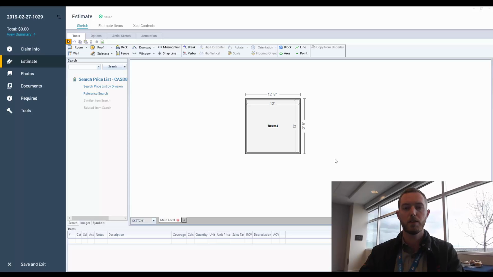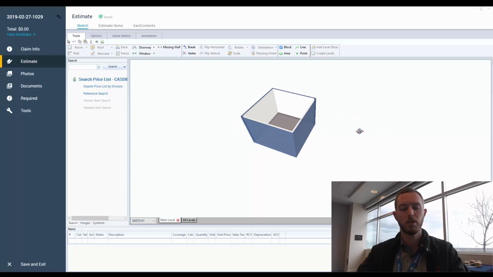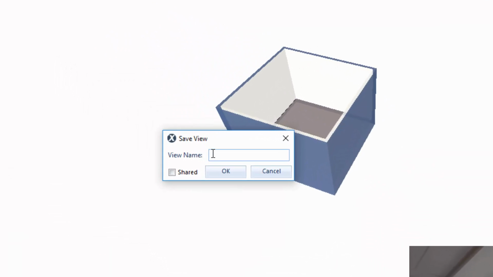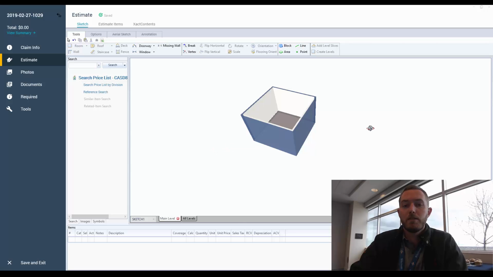So first things first, I'm going to hit 3, so I can go into 3D mode. And then I'm going to line it up here, and I'm going to hit Shift plus V at the same time. So it's going to ask me to name it. And I'm going to say Box It 2 because I did one already before in preparation for this video. So I'm going to hit OK. And nothing happens. And that's how it should happen.